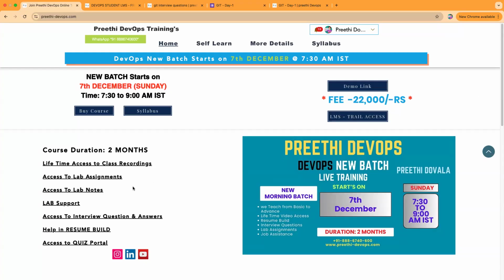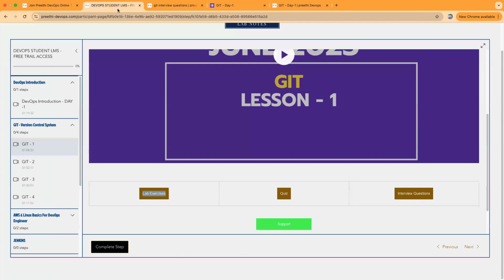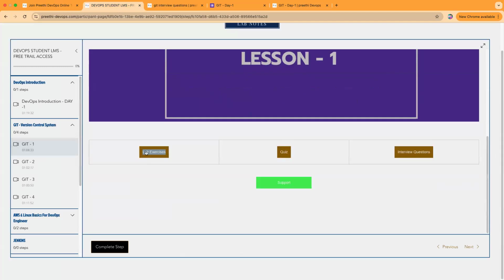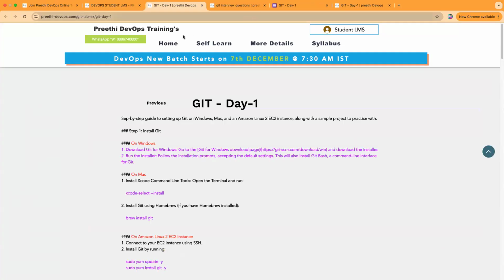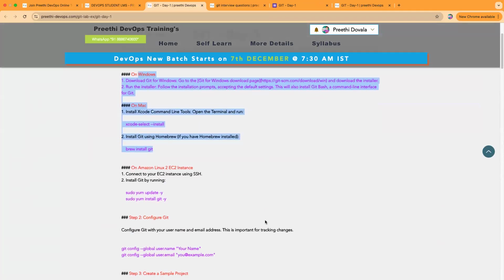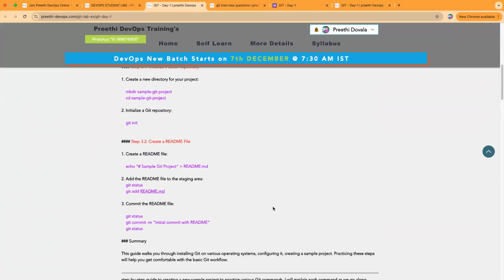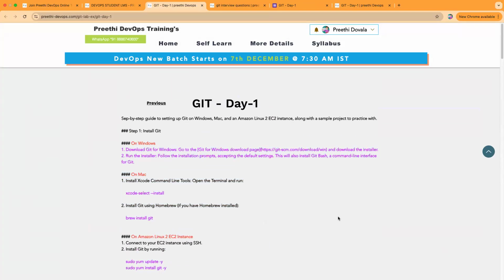Maybe you were not available in those classes. Here are those lab assignments. Like I told you, that is covered on Git day one. Means you should go to this particular day one in your LMS. Once you go there, here are the steps. Step by step guide to install Git on Windows or Mac or Linux, wherever. On Windows, these are the steps. On Mac, here step by step guidance is there. If you still need further guidance, please ping us on WhatsApp. We can further help you.